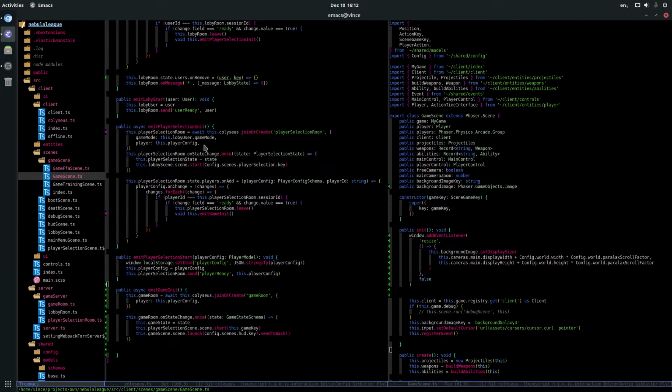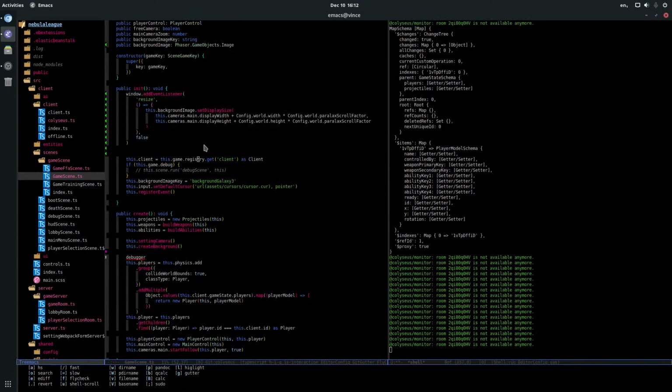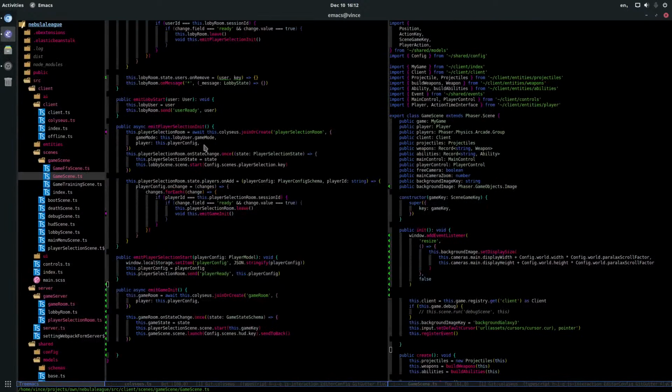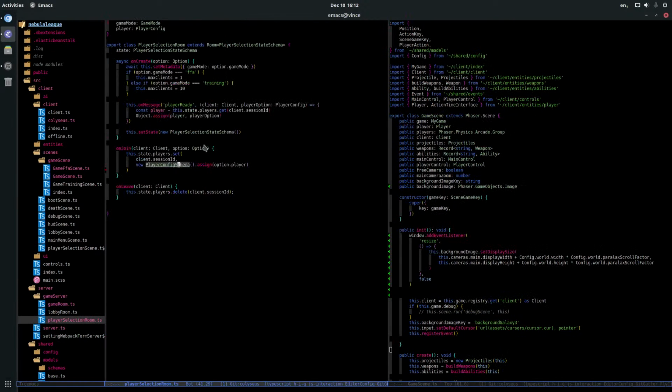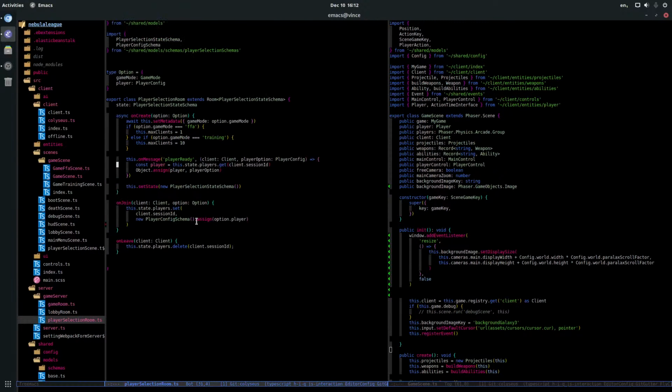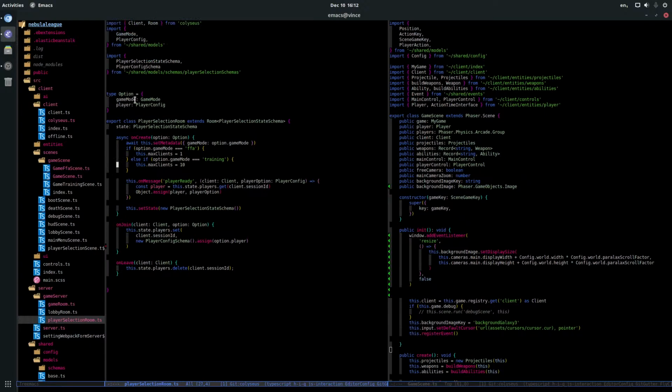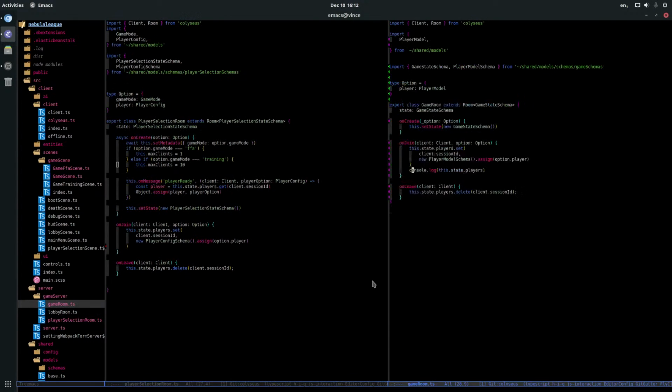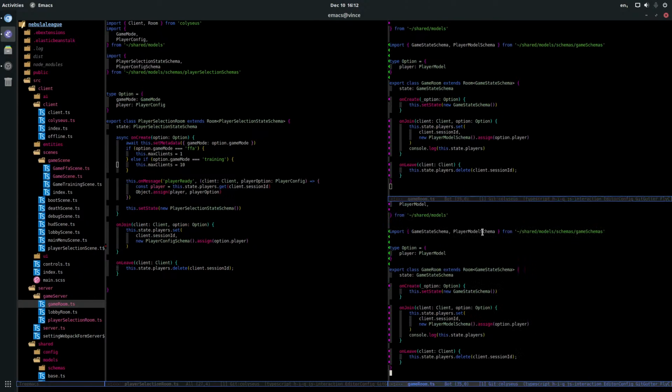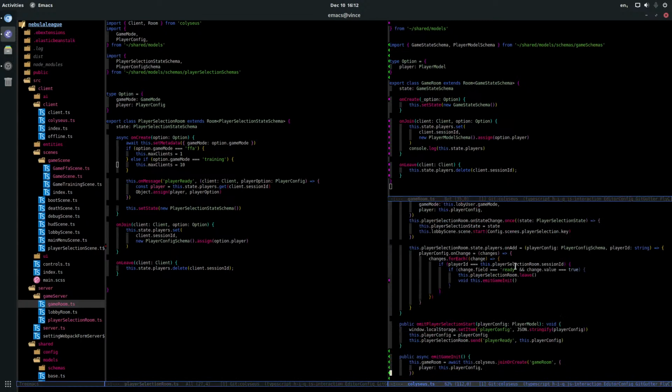So let's take a look. So the thing is, what's happening? I take my server for a second. What's happening is that my option player, but I want my game room. Is it a model? I'm not sure. Colyseus.